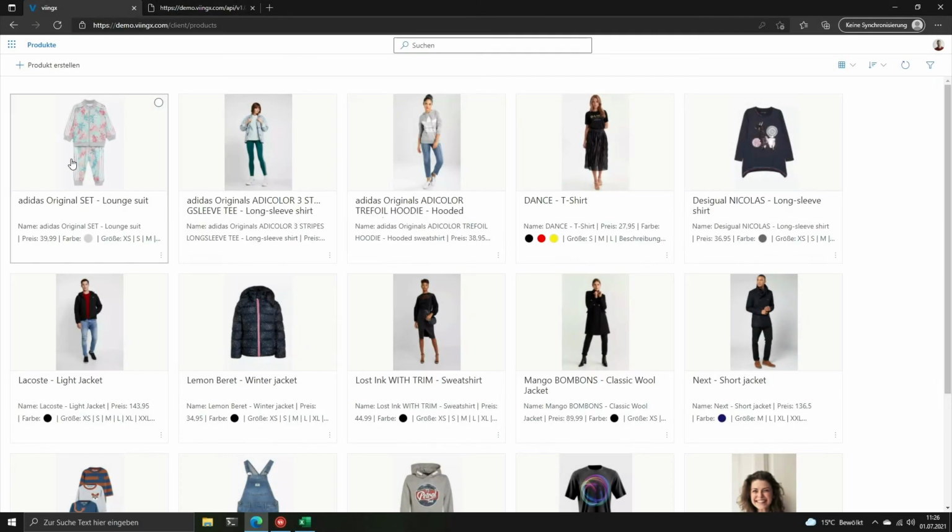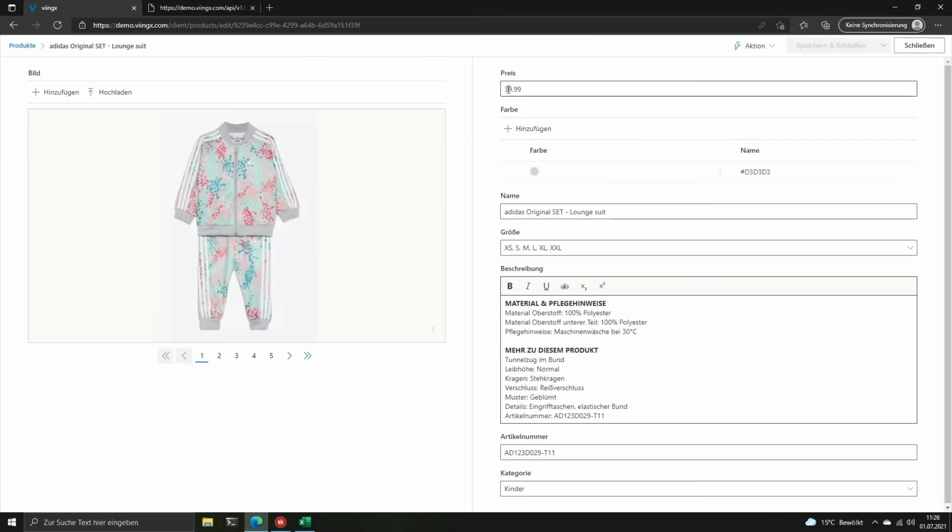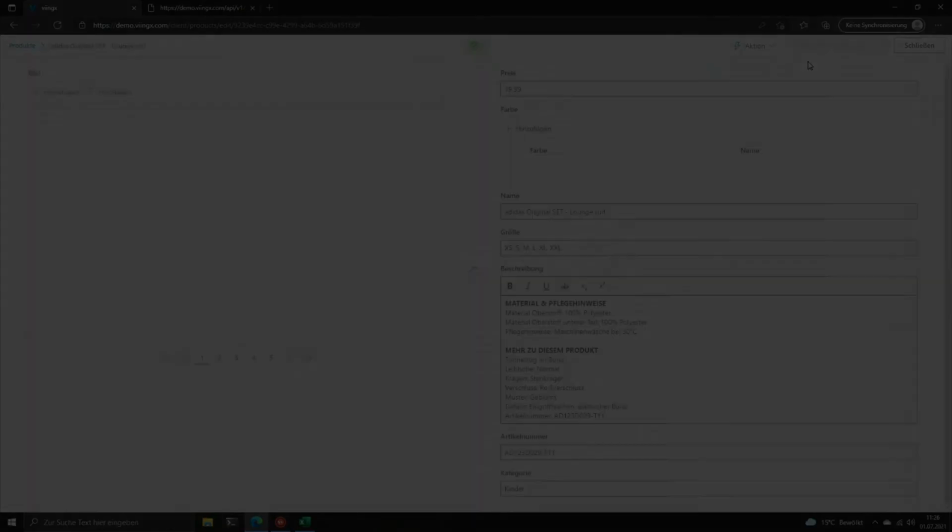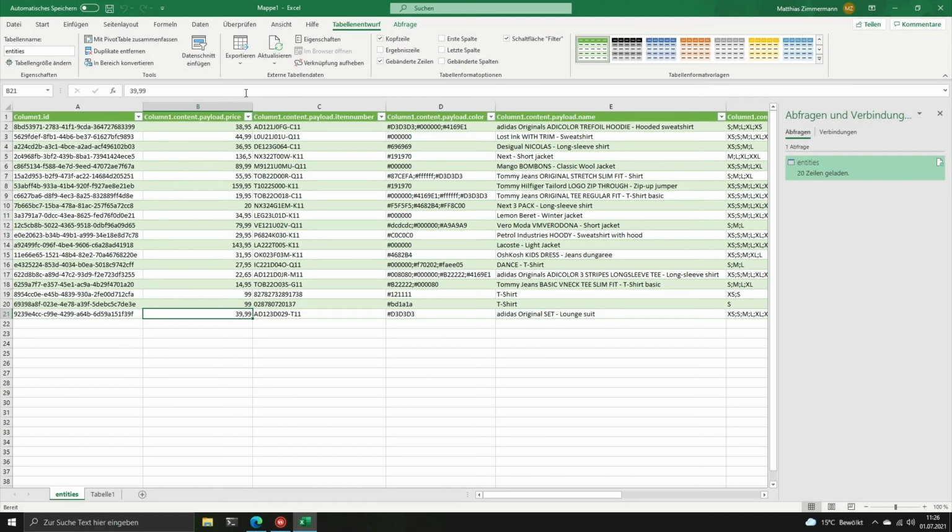To show how this is an updatable spreadsheet, we can go back to viingx and change the price on one of the products. Once we have made the change, we can save and close the product and return to Excel. When we update the values in the Excel spreadsheet, you can see that the new price is displayed instantly.